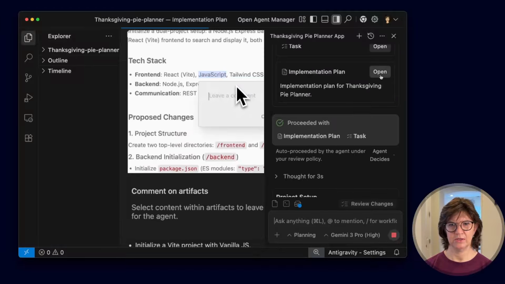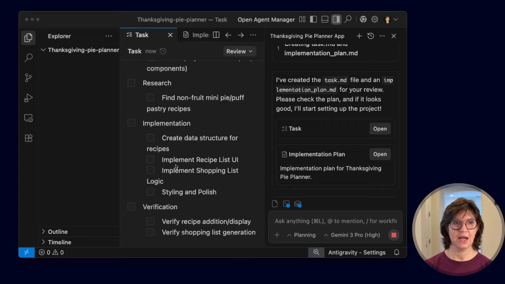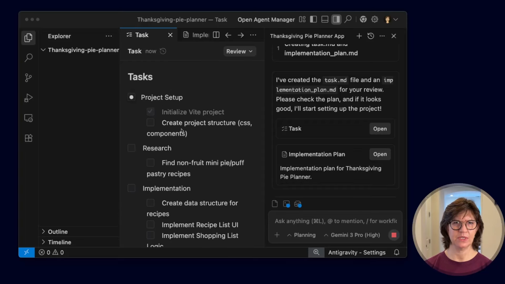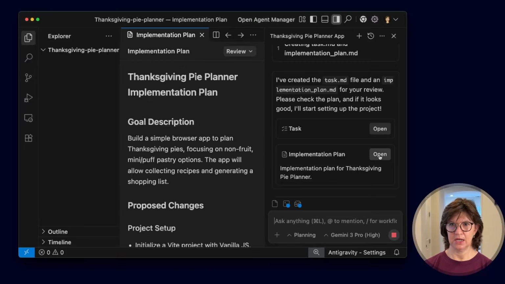implementation plan. All right, so let's open that. Okay, so that animation was hiding the actual task list. That was a pop-up that I needed to hit dismiss on. So now I can see the tasks, and I think, yeah, I can see the implementation plan here too. All right, so that seems fine.